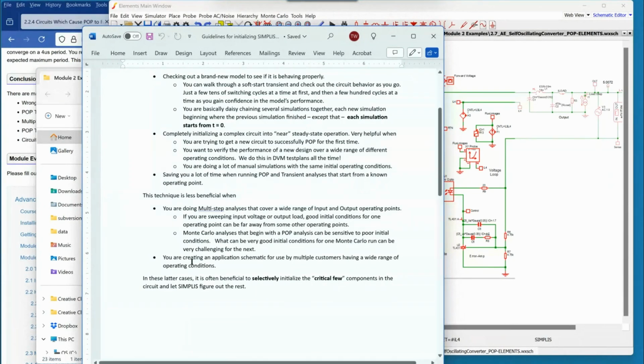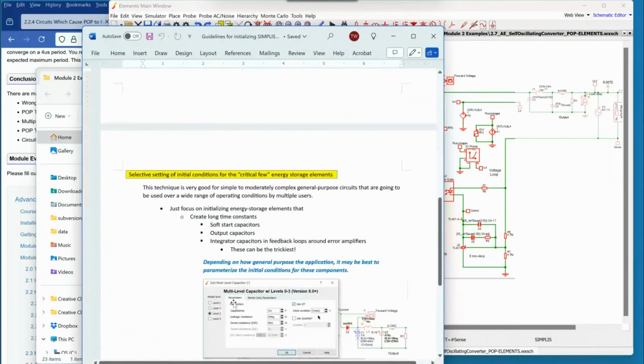All right, so the other place is when you're creating an application schematic that's going to be used by multiple customers, and they have a wide range of operating conditions, right? So in these cases, it'd be nice if we had a different approach. And that different approach is what I call, let me selectively initialize the critical few, okay? That is actually a very powerful way to do things. And that's what we've done here in almost all of our training schematics. We've initialized the critical few. Okay. So let's just see what that would look like.